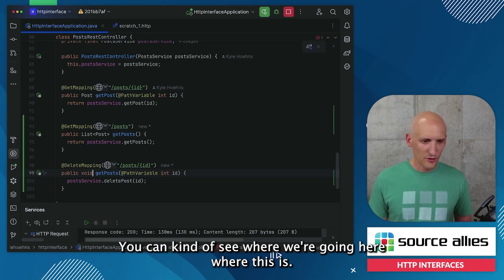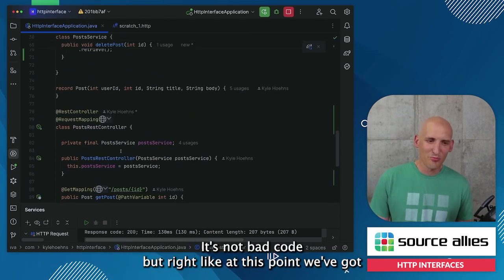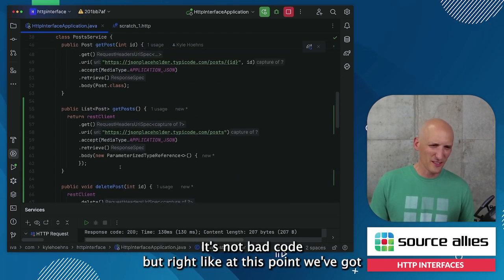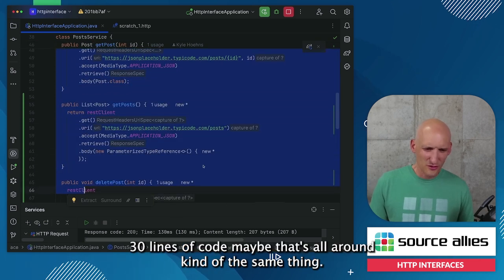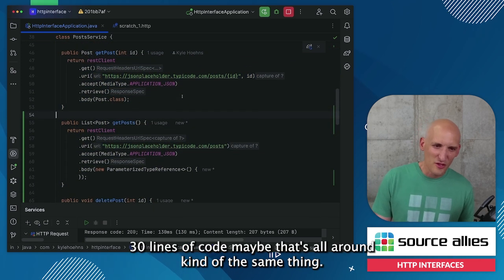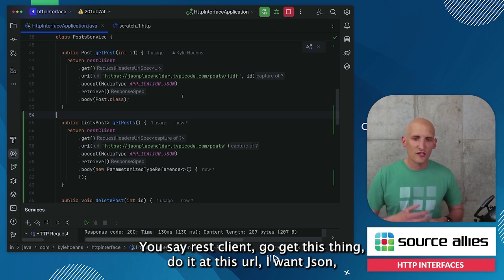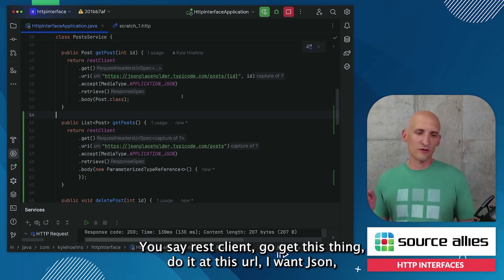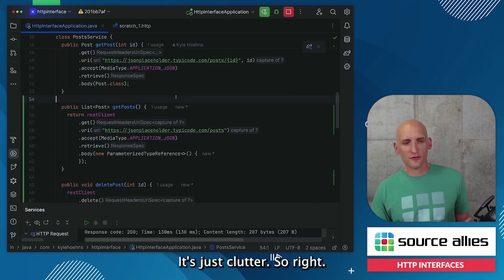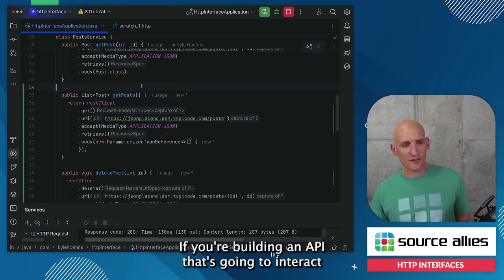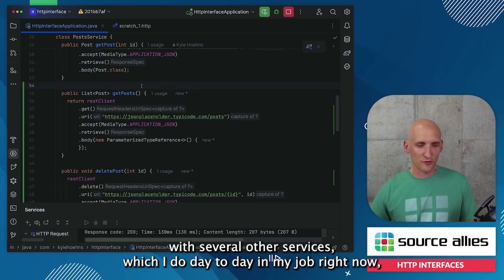You can kind of see where we're going here. It's not bad code, but at this point we've got, I don't know, 30 lines of code maybe, that's all around the same thing. You say REST client, go get this thing, do it at this URL, I want JSON, I want the body back, I want to convert it into this type. It's just clutter.